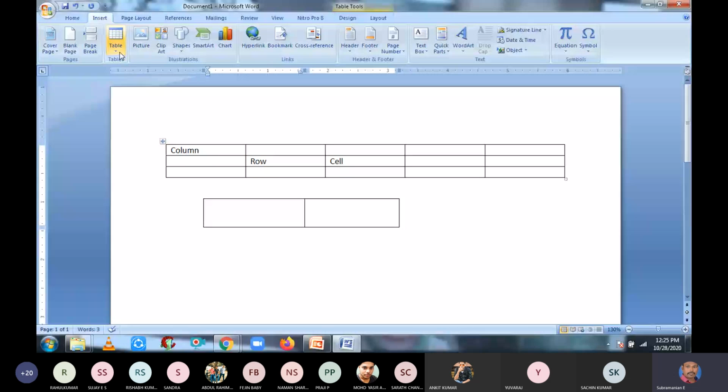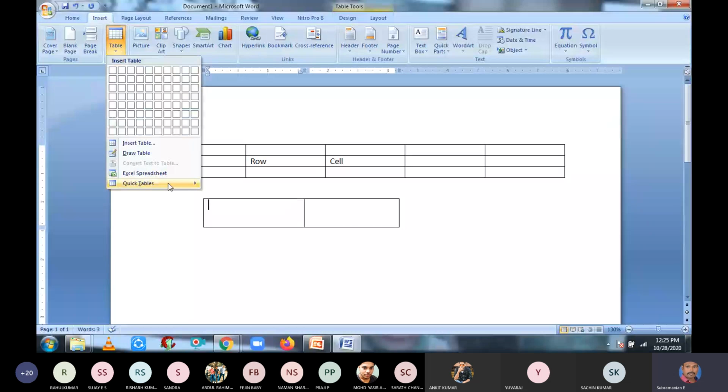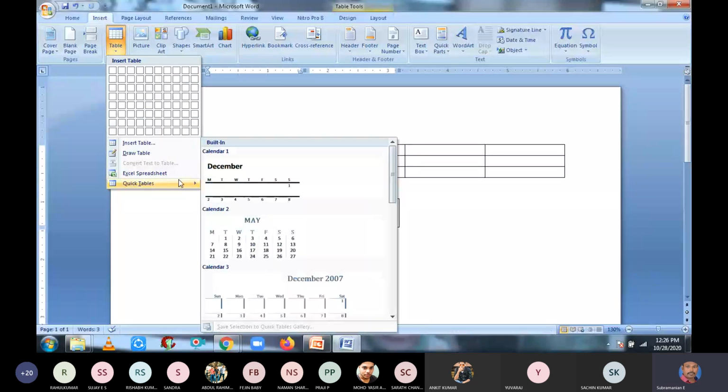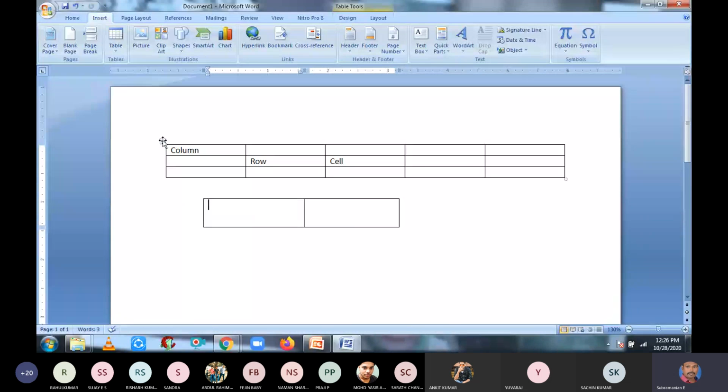Then the next option is convert text to table. What is meant by convert text to table is that if you have any textual information that you want to convert to a table, then you can use this option. That option doesn't get enabled unless you select some textual information. I will demonstrate.